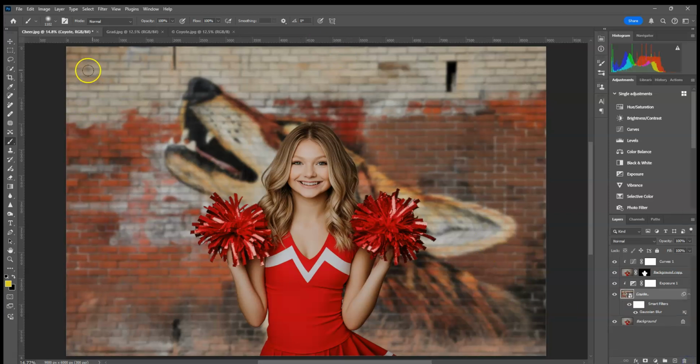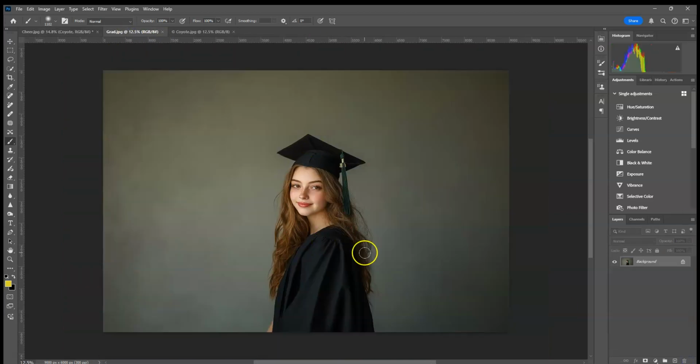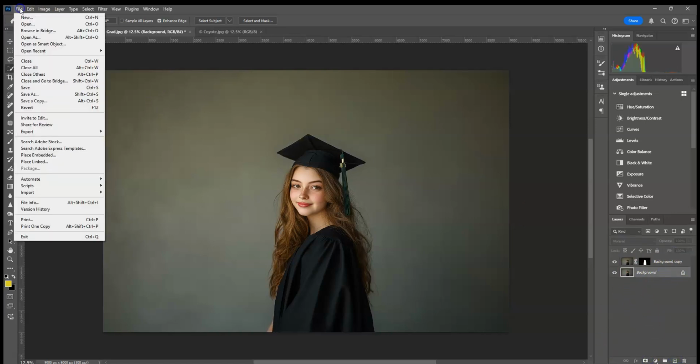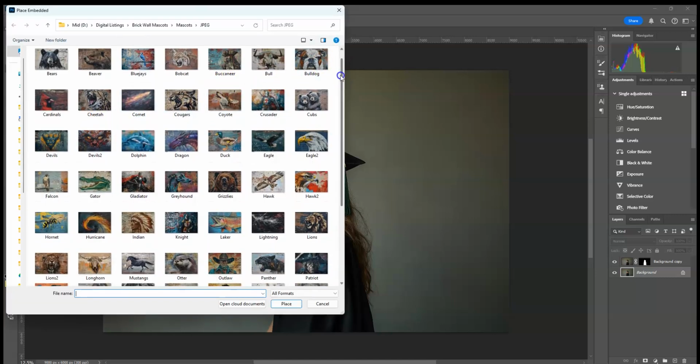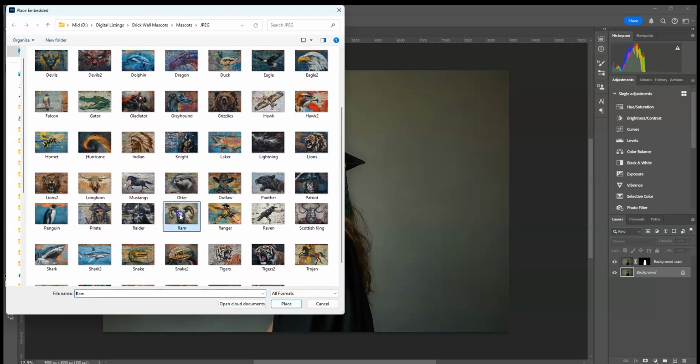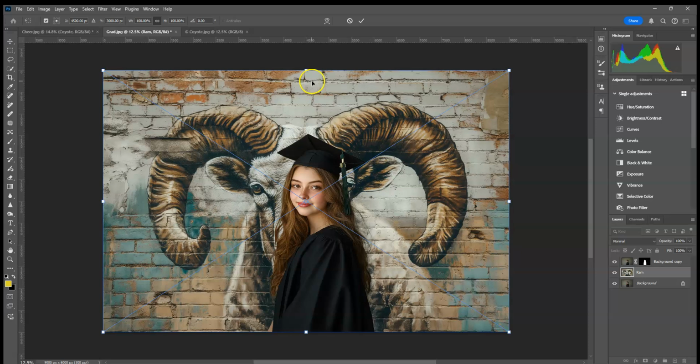Okay, delete that, and now I'm going to go on to one that I'm going to paint a little bit of shadow on and make it seem like she's a little bit closer to the backdrop. So I'm going to go to my quick selection tool again and select subject. And duplicate that layer, create that layer mask, come back down to my background layer, go up to File, Place Embedded, and on this one I'm going to use the RAM. Okay, and then resize if you need to.